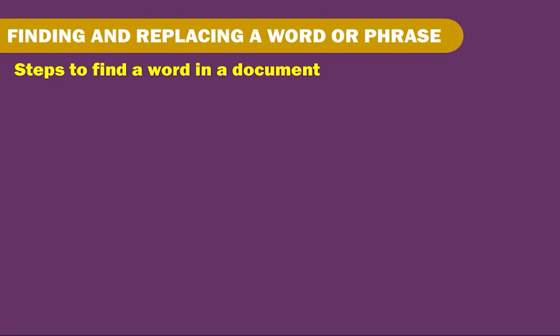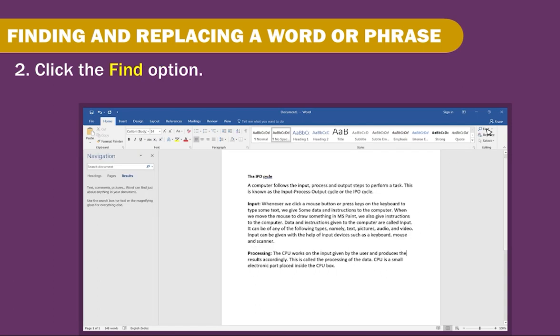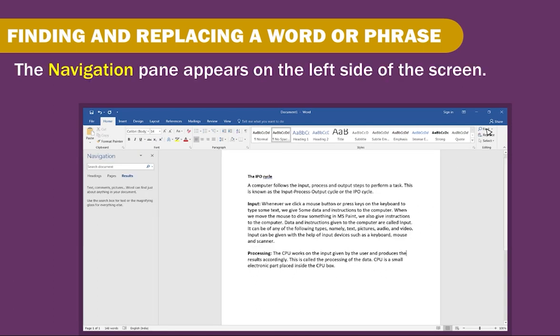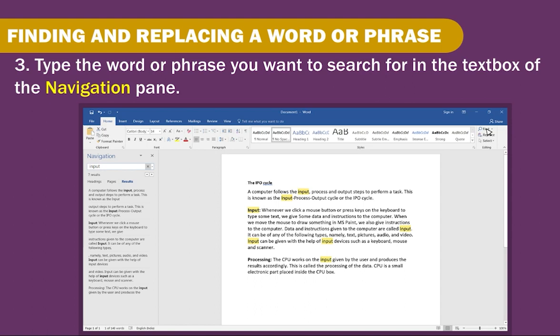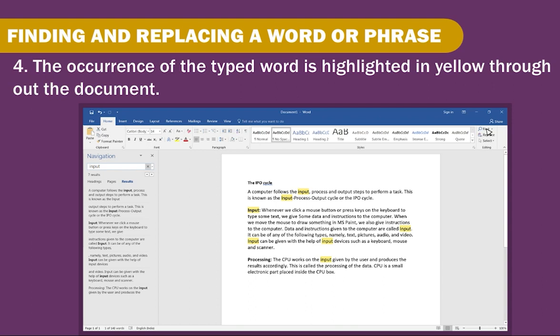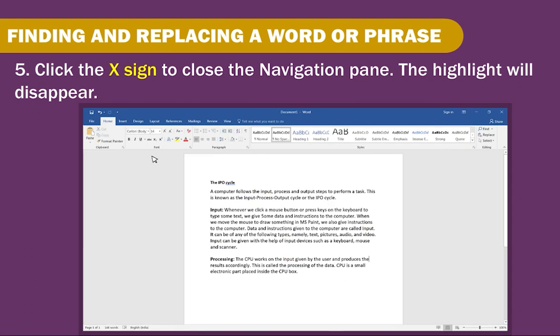Steps to find a word in a document. 1. Select the Home tab. 2. Click the Find option. The navigation pane appears on the left side of the screen. 3. Type the word or phrase you want to search for in the text box of the navigation pane. 4. The occurrence of the typed word is highlighted in yellow throughout the document. 5. Click the X sign to close the navigation pane. The highlight will disappear.